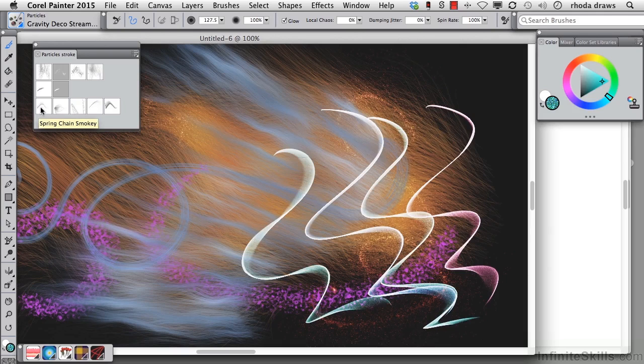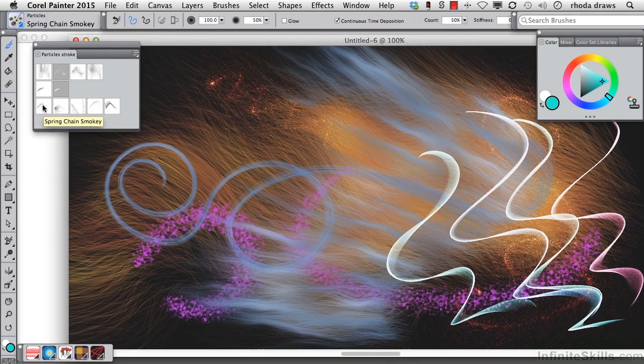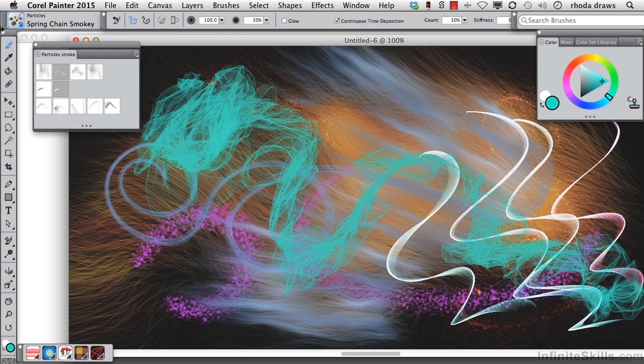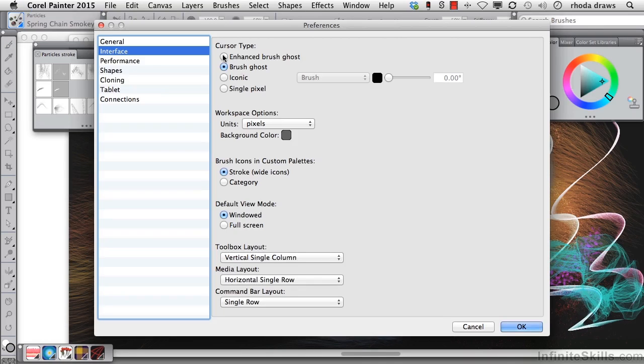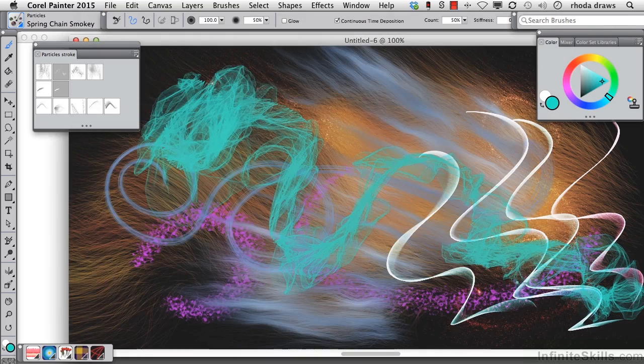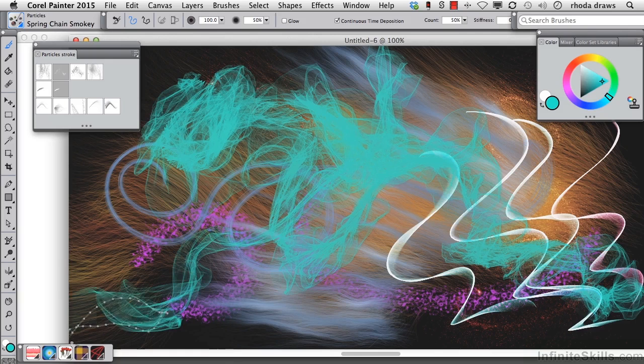And let's move now to the spring group here. And I will choose the Spring Chain Smoky. Let's see what that does. Oh my. Let's go back to Interface and go to Enhanced Brush Ghost. I'll click OK on that, and this time I'll be able to see exactly what's going on with these particles and with these springs, and I don't mind waiting because that was just so exciting.